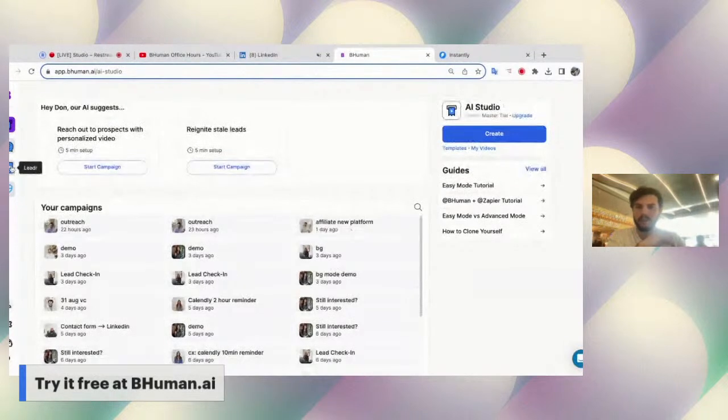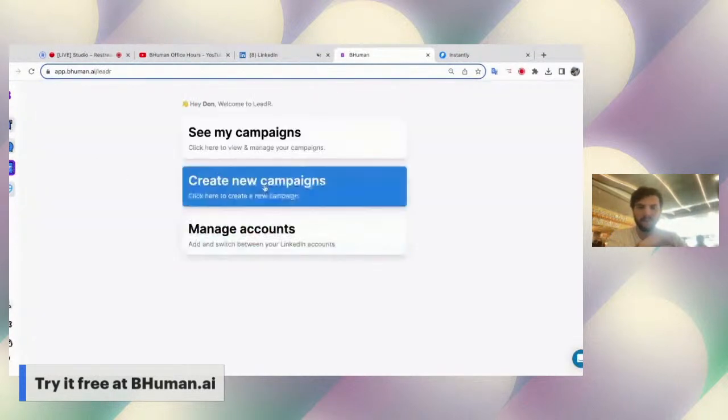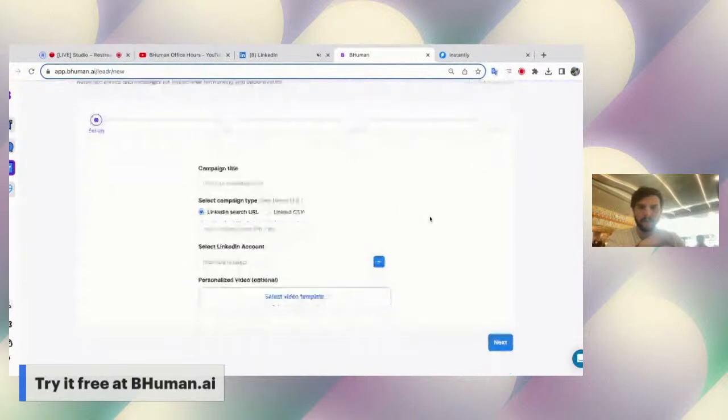So if we go over to Leader, the way to set up a campaign there is very simple. Hit create new campaign, and then we're going to enter in the campaign name. So the way it works is basically you can put in a LinkedIn search URL or a CSV, and that contains your LinkedIn data, which we're going to reach out to.